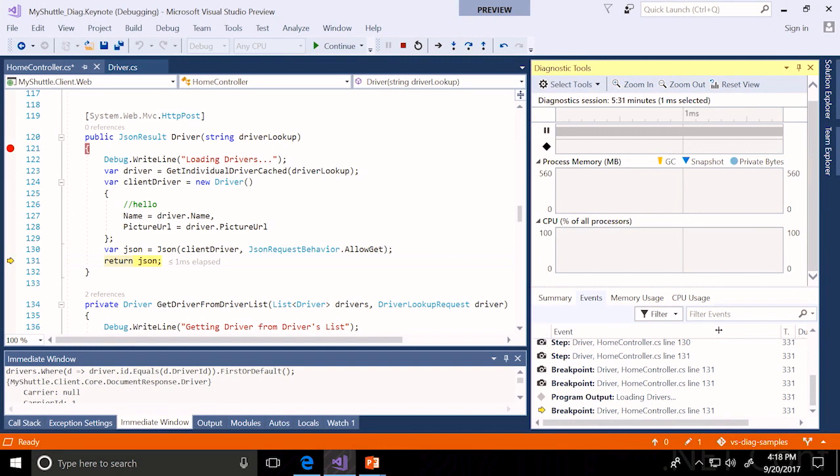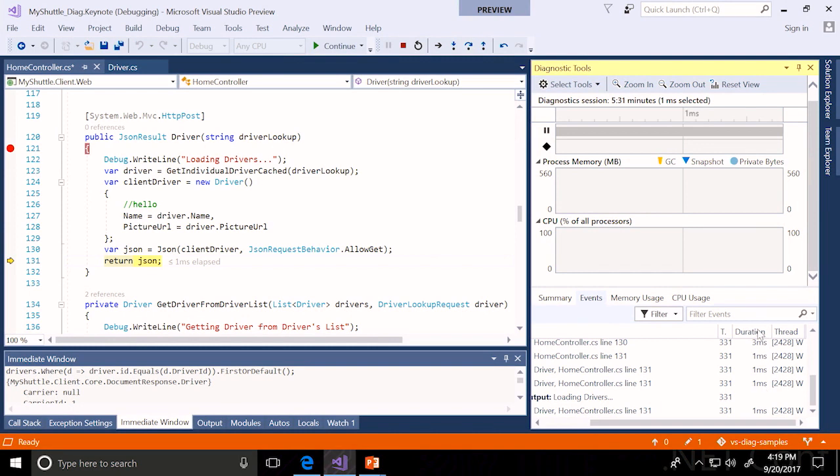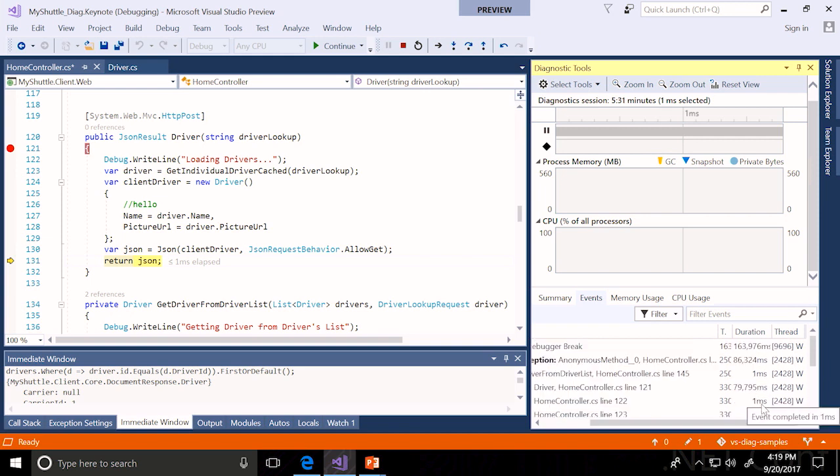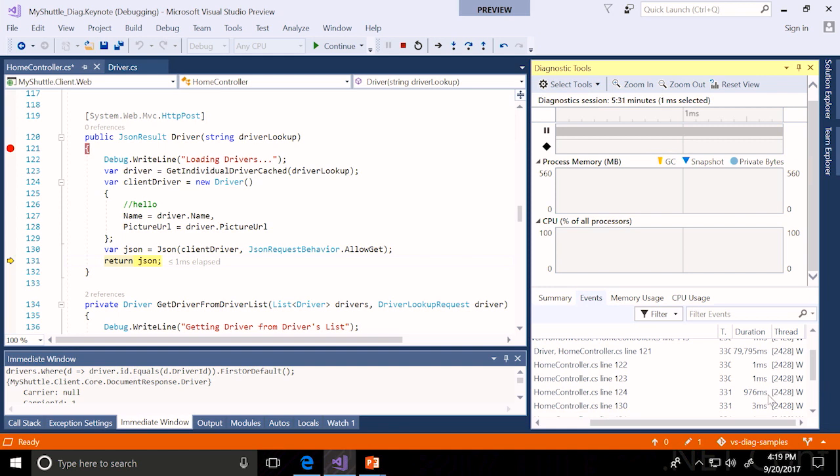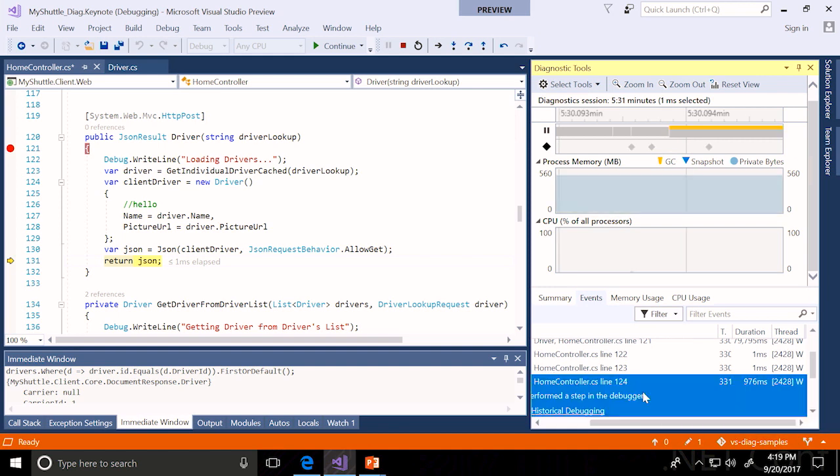Over here in the Diagnostic Tools window, you can see that it has a duration column in the Events tab. This duration is essentially the record of the perf tip that appeared on that line of code. So for example, 976. Yeah, on this step, that step took 976 milliseconds. So I can use the duration column in the Events tab to record a history of my perf tips if I ever need to go back and inspect what those were at some point in time.